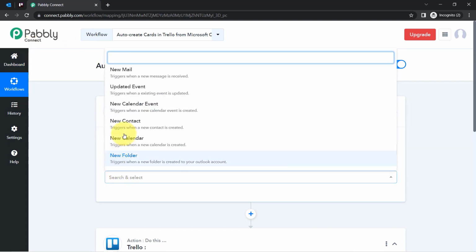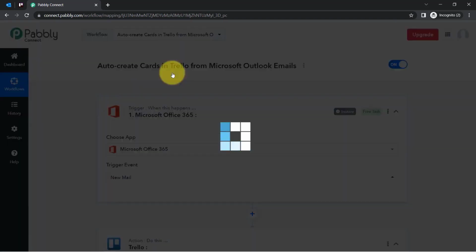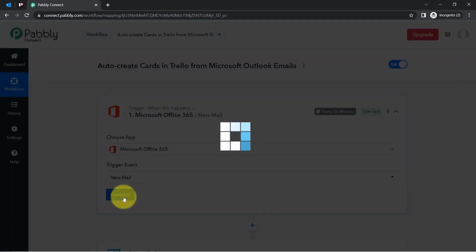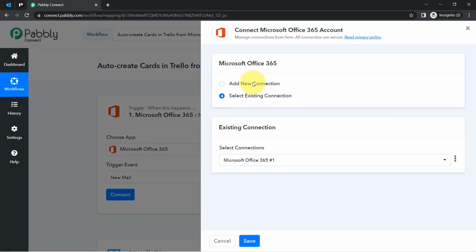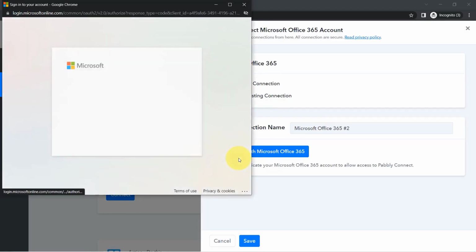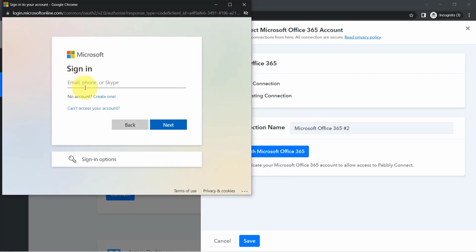for which you will have to firstly select the trigger event, and I want that it should trigger us when a new email, when a new message is received. So that is why I'm going to select this particular trigger event. Okay, and the idea here is I am going to connect Microsoft Office 365 with Pabbly Connect, so that firstly I can capture all the email details here inside Pabbly Connect, and then I'm going to share these details to a different application, to the Trello application.